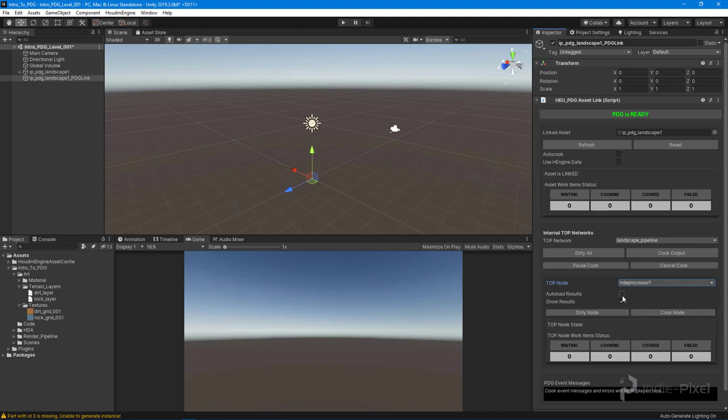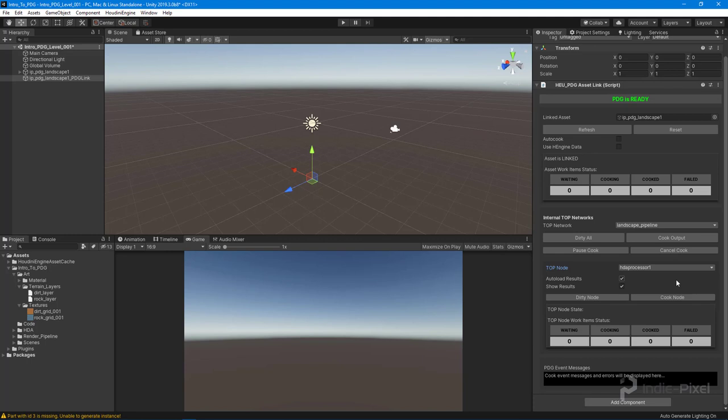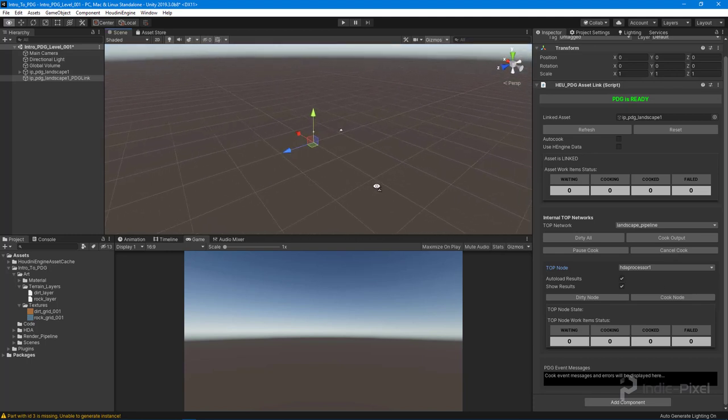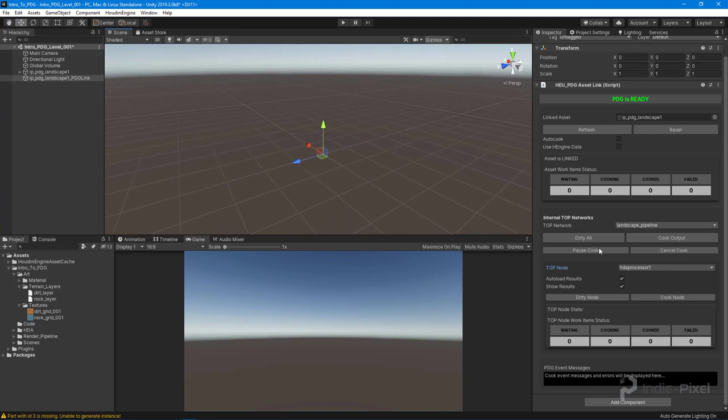With that selected, I want to auto load the results. So whatever comes out of this particular node is going to be loaded into Unity here. Meaning if you were to check auto load results for all these nodes, it would load in the BGO file or the terrain for each one of those steps. And I only want the result out of this last one here. Cool, with that, we should be good to go. At this point, all I need to do is hit cook output and we should be good. Let's do it.